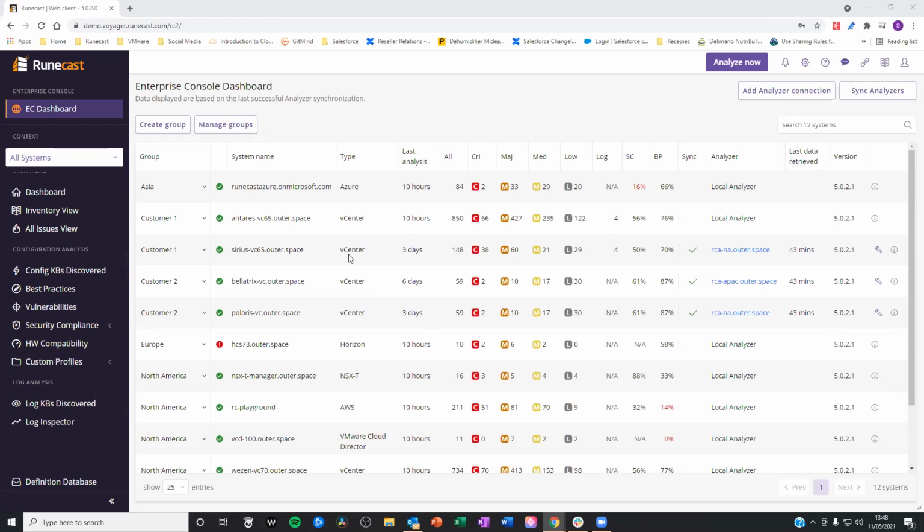Okay, so back to the Enterprise Console dashboard. This is where we can, as I was saying, separate out our own data centers, or we can use this to separate out our customers if we're working as a service provider. So the way this works, it's not true multi-tenancy because you deploy a version at your site, and then the site that you want to check as well, you would deploy a version of Runecast Analyzer there.